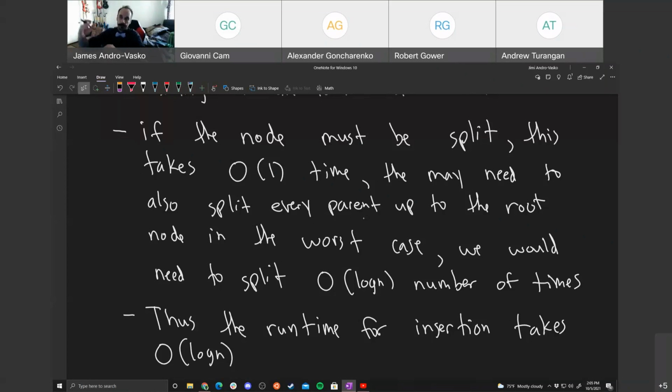So we first find the location where we have to insert our key, and we also have to split up to the root. So we're going to have log n plus log n, which is still going to be O of log n. So insertion takes O of log n time. That's the idea with a B tree.